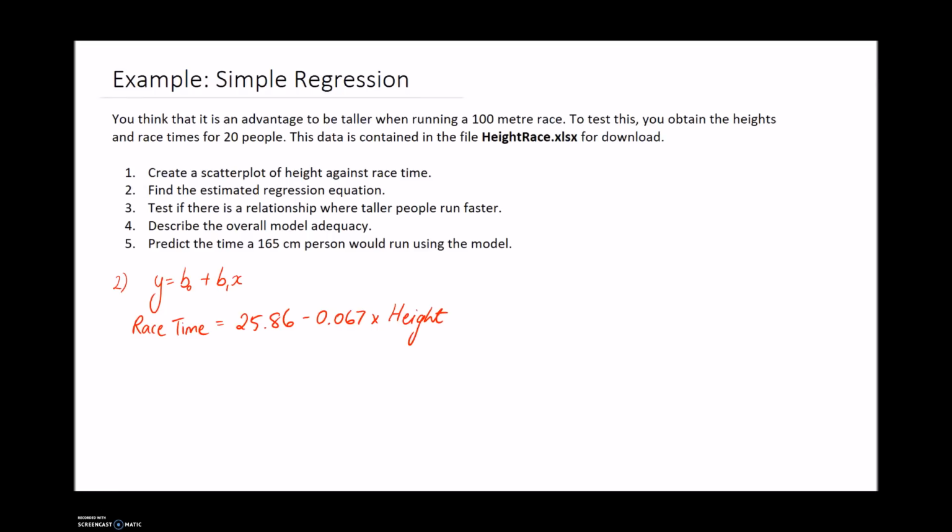So part 3 is now to test if there is actually a relationship where taller people run faster. So if we look at this equation, what we're really interested in is this B1 value, the coefficient for our height. What we've found here is that it's a negative number, which would suggest that race time here is going to get smaller as height increases. So it does appear that there is, at least in some sense, a relationship where taller people run faster.